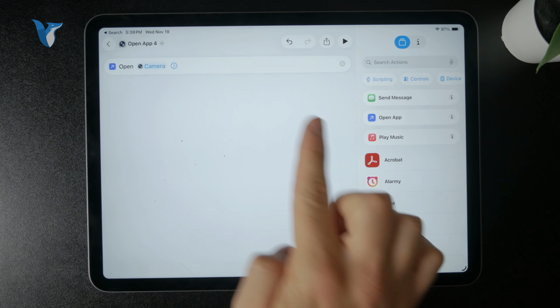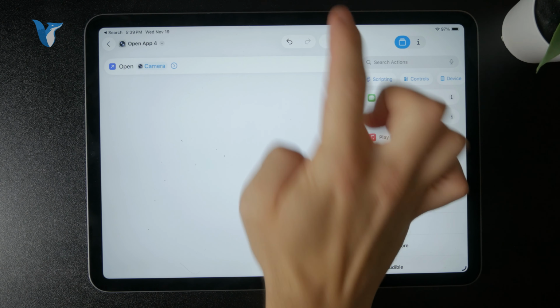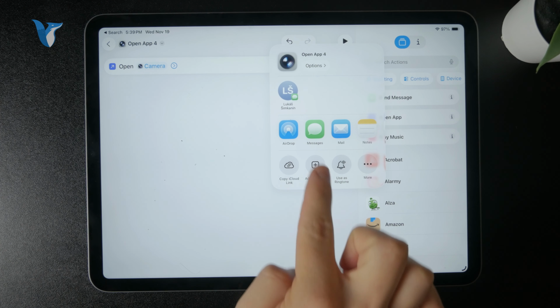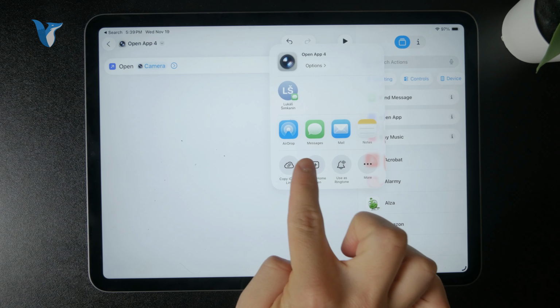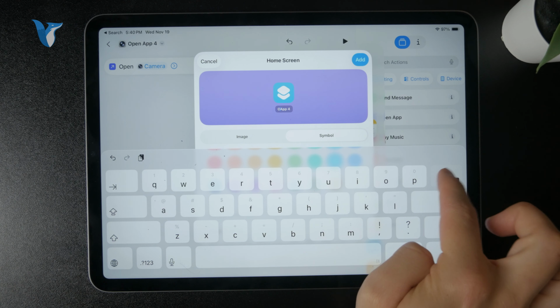And then you can see that the shortcut is kind of ready because that's all that it needs to do. Now we tap on share and we need to add it to the home screen, right? So you're going to add it like this. And as you can see right now, you get to select the name as well as the icon for the app. And this is where the creativity comes in, right?